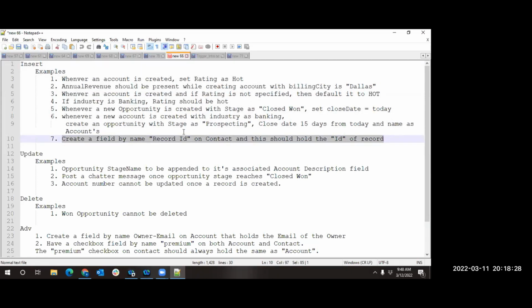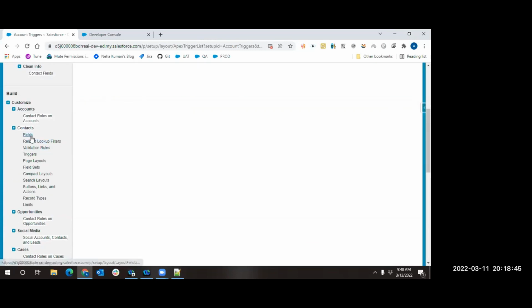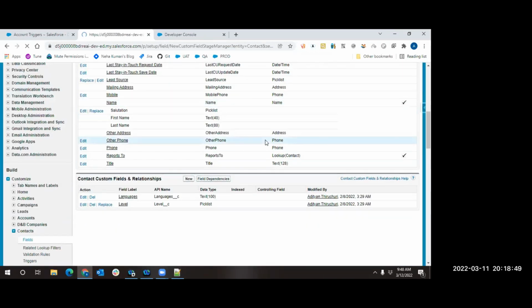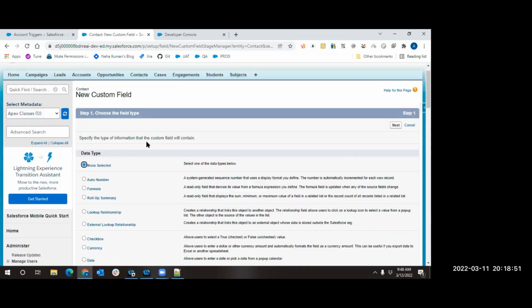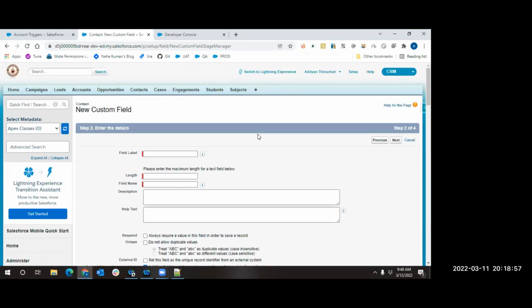Create a field by name record ID on contact, and this should hold the ID of the record. Okay, let us first try to understand this particular part. Create a field by name record ID on contact. Let's do it first. I'm going to contact here, going to fields, clicking on new. I'm choosing data type as text here, because I know that it is alphanumeric.